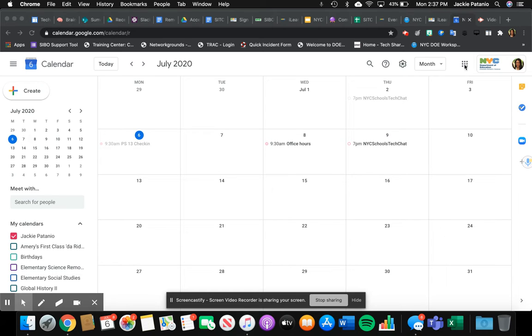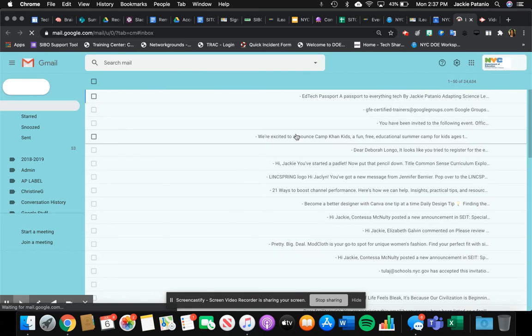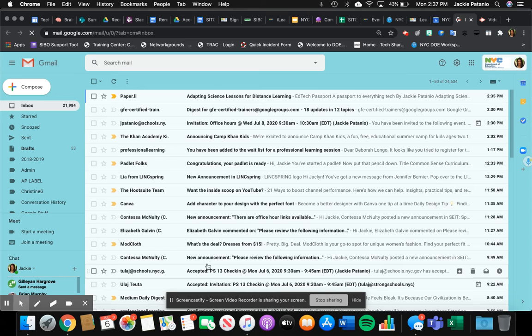So when I'm in Calendar, I go on up to my waffle at the top right and I locate Gmail. Right, so once I'm in here, I have a lot of emails. I hope yours is a lot cleaner than mine. But the first thing that we see when we get in here is our inbox. Your inbox is just a list of all of the things that you're receiving, right?